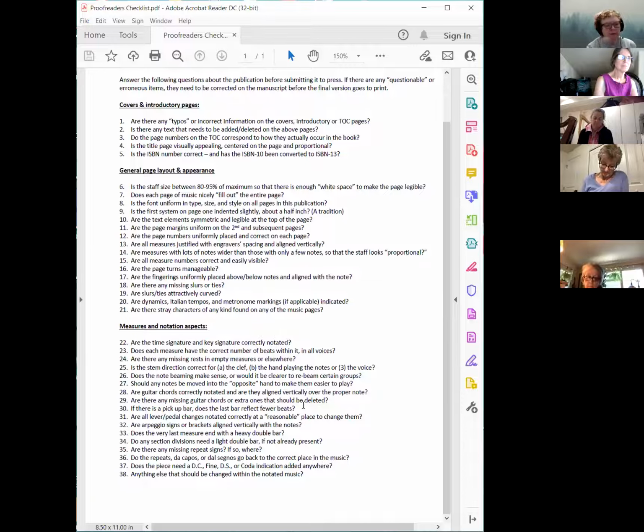If there's a pickup bar, does the last bar reflect fewer beats? Like Amazing Grace, I had an intro, but if I were just starting with the pickup note, it's in 3 beats and I only have a quarter note being used. So I have 2 beats that are not being used, all right? So I have to account for that in the final measure. I can't have a final measure with 3 beats in it in the whole piece because I've already consumed one of the beats, so to speak, with the pickup note. So you do have to check if you have a pickup bar, either in the whole piece or maybe a section. Make sure that your last measure accounts for the pickup note.